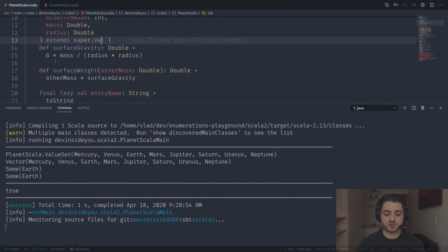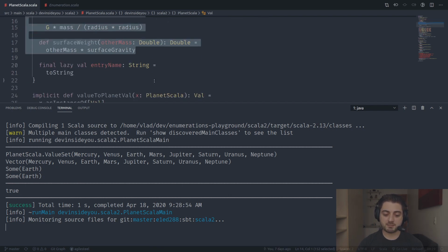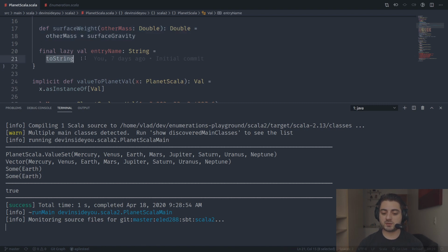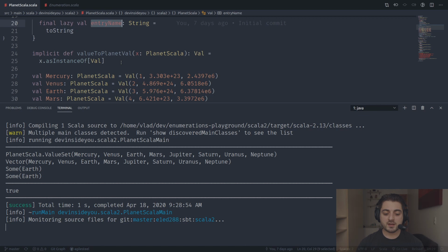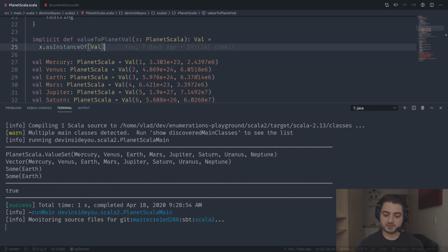All right. So we have a couple of methods. They look very similar. They look the same. In fact, I'm not even calling these methods in my mains. Okay. We can use the toString as the enum name. A bunch of things are generated for us. Okay. So we also have this implicit conversion from a planet to a val. This is necessary for some internal things. You don't really need to care about this.